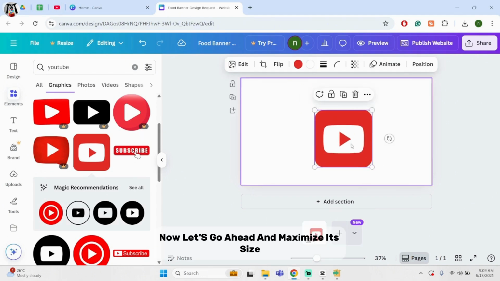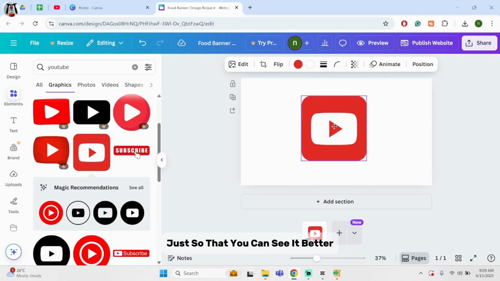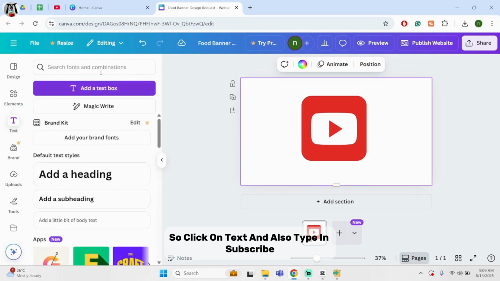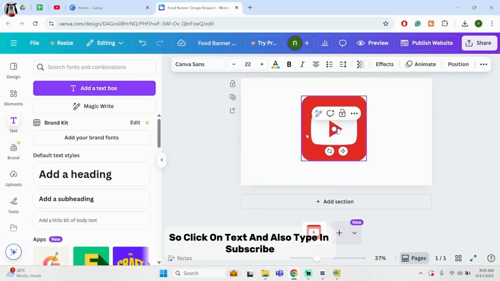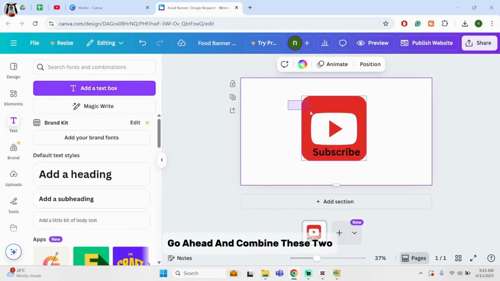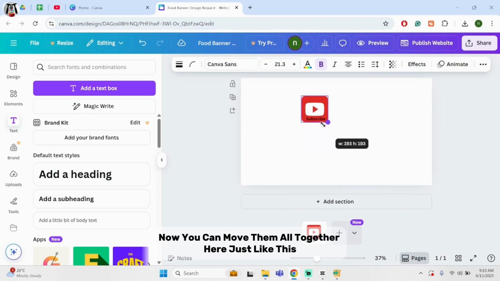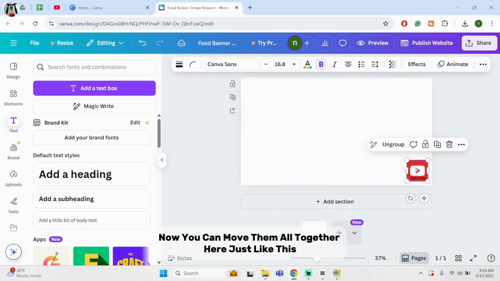Now let's go ahead and maximize its size just so that you can see it better. I'm also going to write something here, so click on text and type in subscribe. Go ahead and combine these two. Select both of these, the text and the image, and click on group. Now you can move them all together just like this.